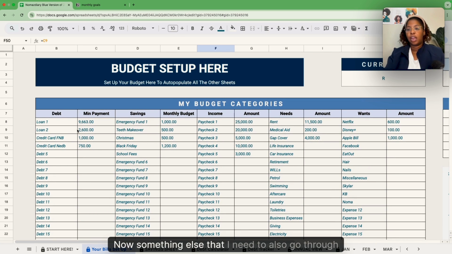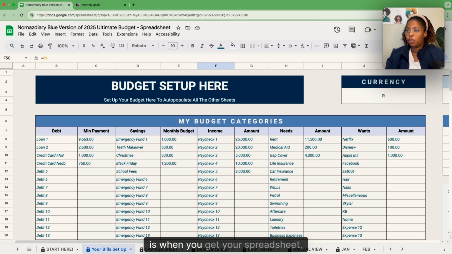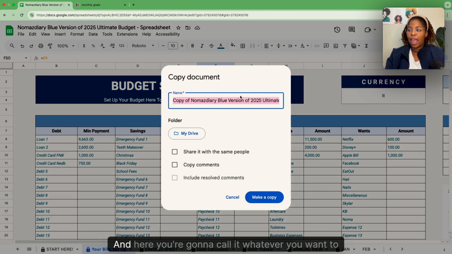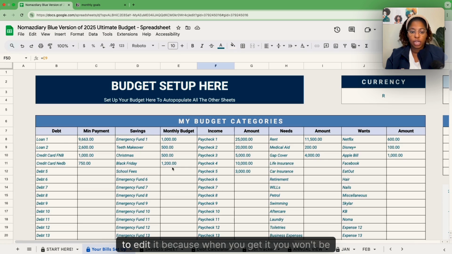Now, something else that I need to also go through is when you get your spreadsheet, please click here on File and then make a copy. Here you're going to call it whatever you want to call it, your name, and then it's going to make a copy so you are able to edit it. Because when you get it, you won't be able to edit it. If you edit it, you're going to edit everyone's spreadsheet since it's the main spreadsheet. You need to make your own copy and then be able to edit that.